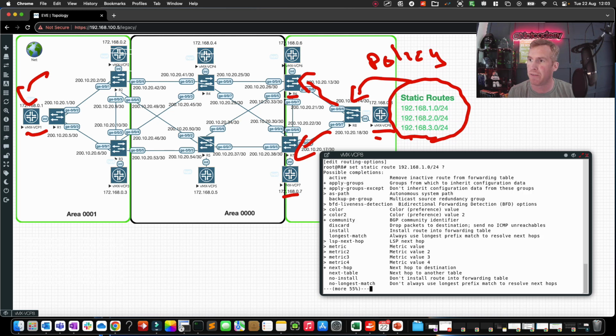So I'm now going to do set static route 192.168.1.0/24. And if I hit question mark now, you can see we've got quite a few different sub commands that we can enter in. Now there's two that I really just want to highlight. First is the discard. So what this says is if a remote end, i.e.